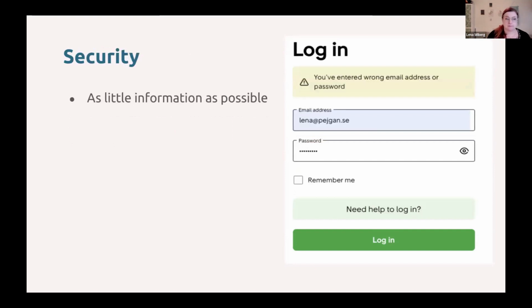But on the other hand, we have security. And when we look at this from a security perspective, we want to give the user or a potential attacker as little information as possible. So we do not, for example, want to let someone know that an email is in use. So we don't want to say, yeah, this email is a user, but you've entered the wrong password, because that gives a vector that you can attack. So instead, you do something like this when you say you've entered the wrong email address or the password.